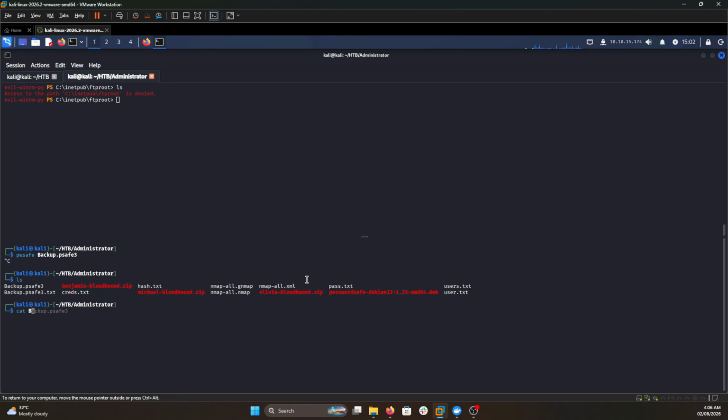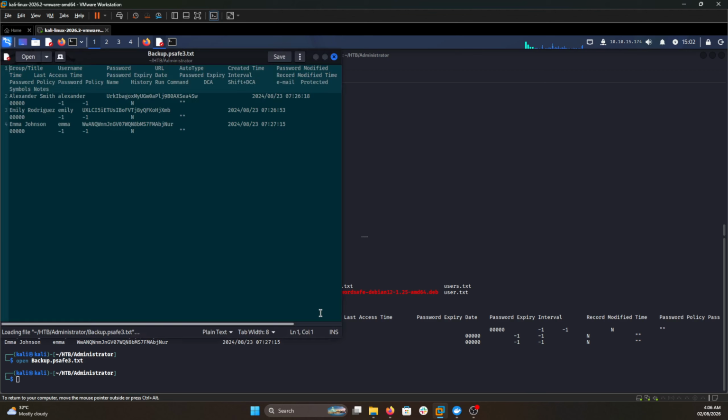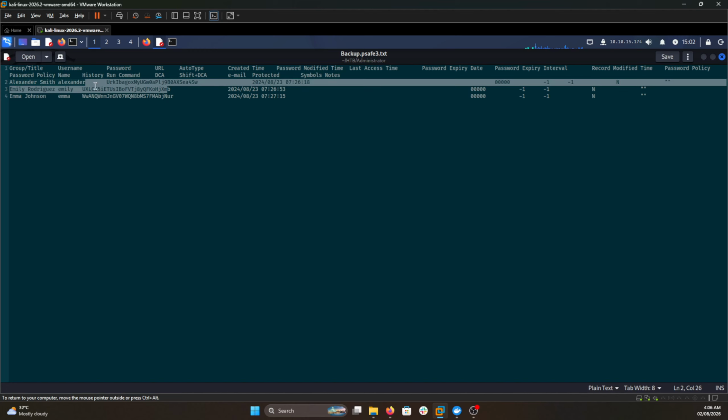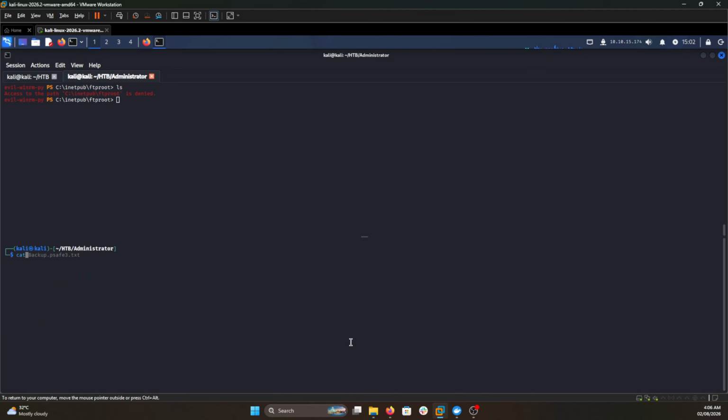All right, so now if we cat the text file or open the text file because it's a mess, we can see group, username, password. Nope, this was the password according to them. Cool. If it's the password, we have to do something with it, right? All right, so I'm just gonna keep trying with Emily and see if this works.